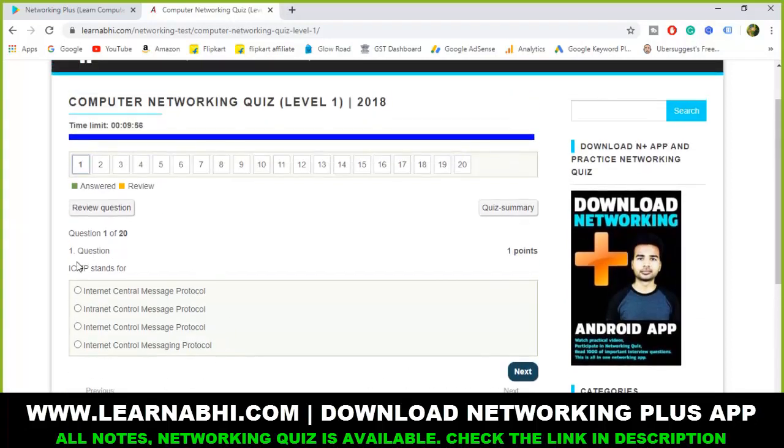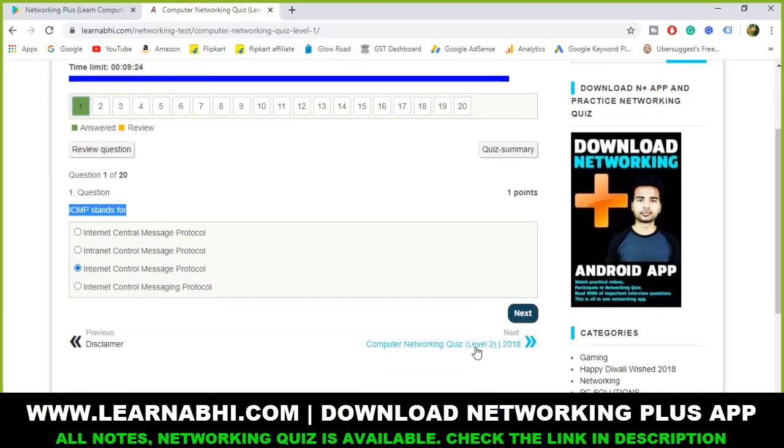So this is our first question. ICMP stands for what? This is a basic question. Tell me, who knows the correct answer? Here we have 4 options. ICMP stands for Internet Control Message Protocol. Which one is the correct answer: Intranet control or Internet control? The third one. Are you sure? Should we lock it? Okay, lock it. Let's see whether it is the correct answer or not.